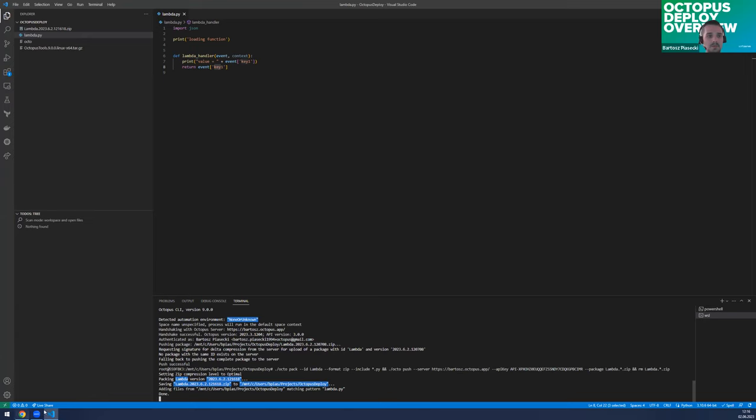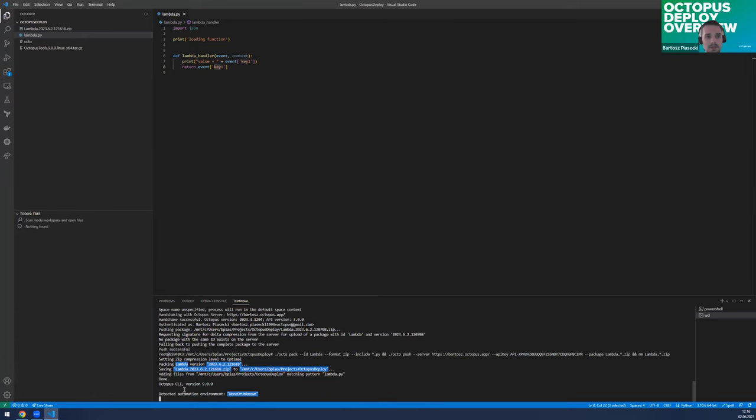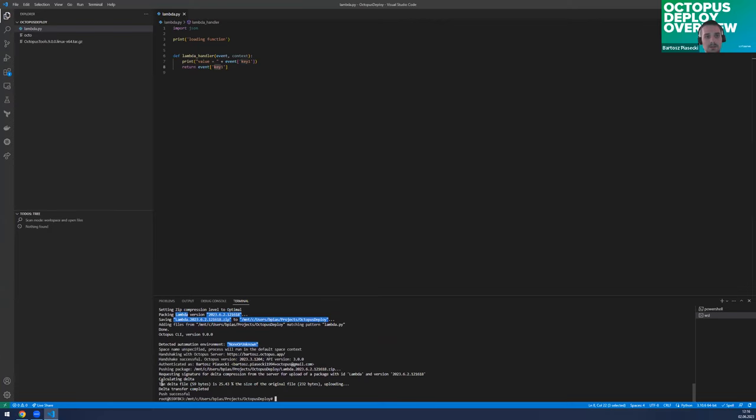Okay, so the package is being pushed. There is also a nice feature that it calculates some delta. As you can see, it's not very accurate because I haven't changed anything in my Lambda file. But just to be sure that you don't upload the full package every time, there is this delta compression, and you can also transfer a smaller package.